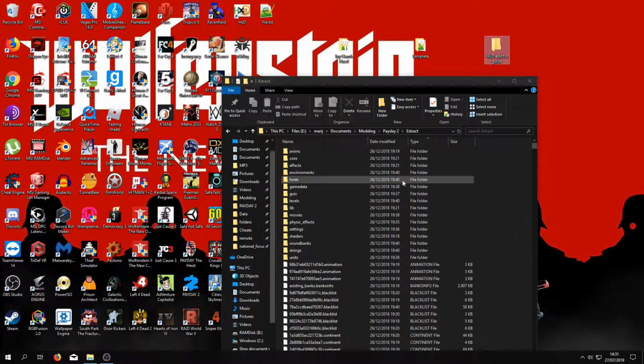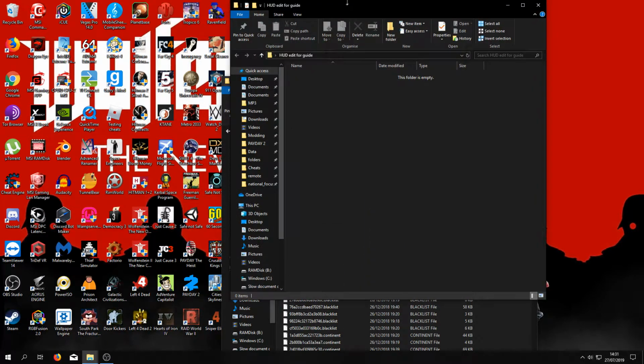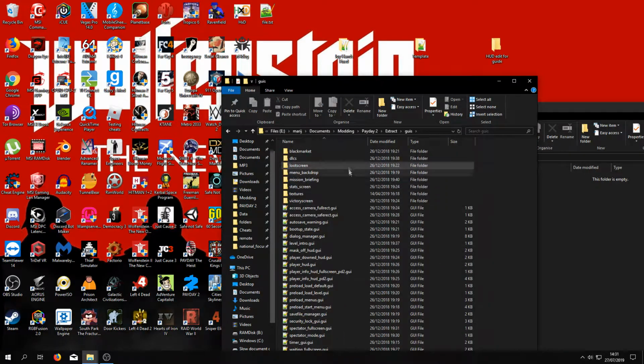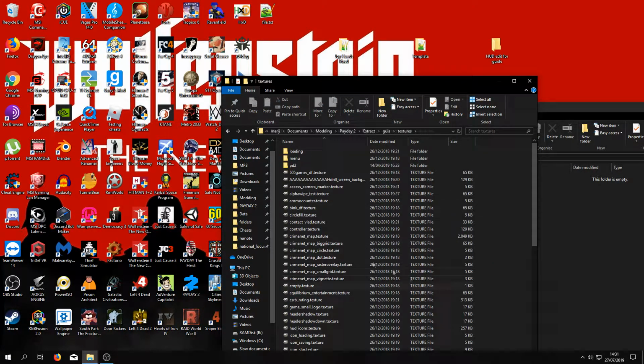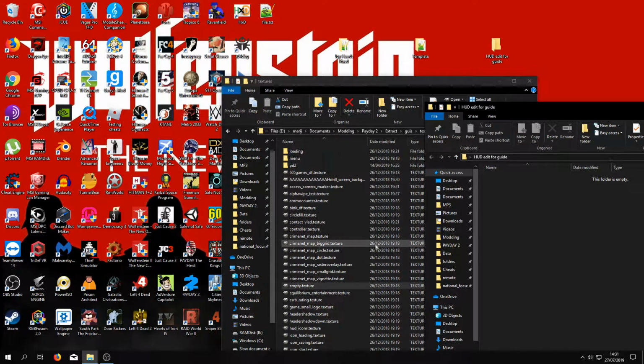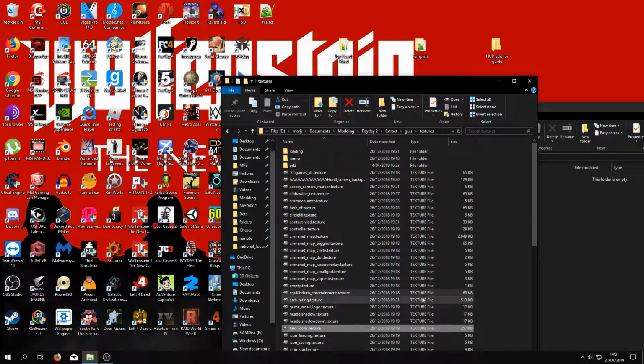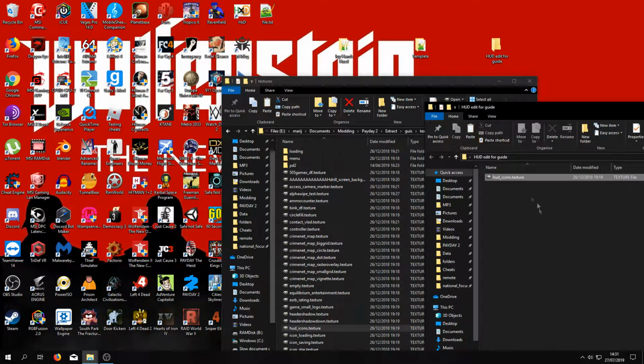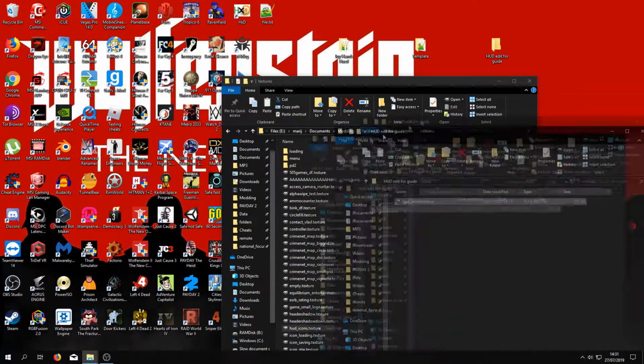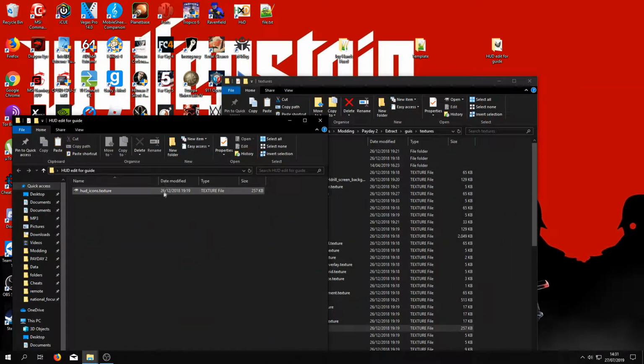Now what you do is search for a file that you want to change, and when you find this file, you copy it into your mod, and you make sure that the file path is exactly the same as in the game source. Let's say I want to change this HUD icon texture. Then I make sure the path is exactly the same. So I make a folder called GUIs and a folder called textures, and inside here I put the texture.